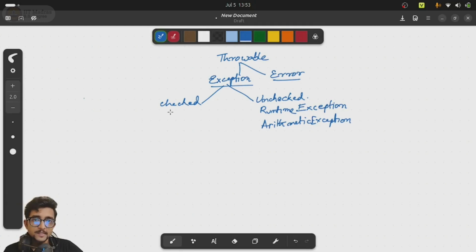Okay, and checked exception, as we said, mostly is something that we define. There are a few other unchecked category exceptions also, but mostly these are customized exceptions, user defined exceptions. Okay, so we'll come to the coding part now.